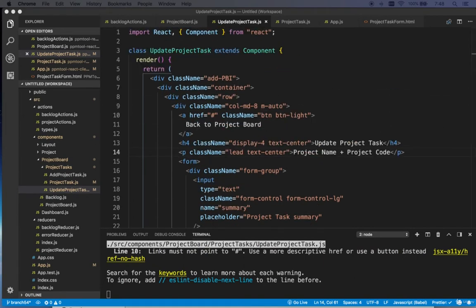So now that we have our form and that we can navigate to it, why don't we start working on our backlog actions so that we can actually retrieve or get that project task based on the parameters that we're loading. And if you remember, I'm sure you remember this. Remember, you need the project identifier and you need the project task sequence.